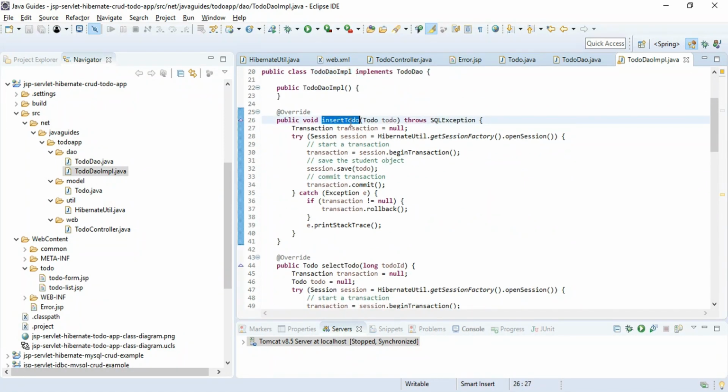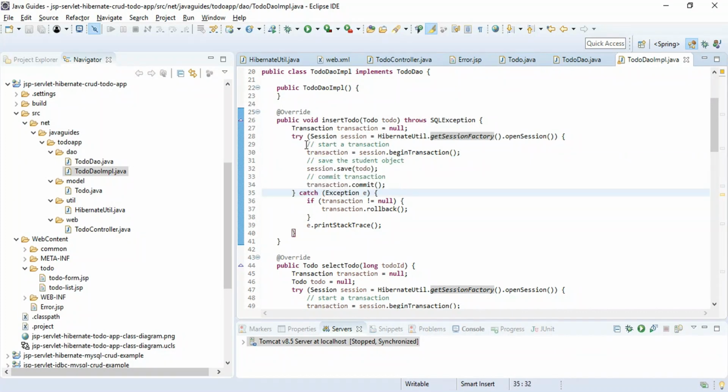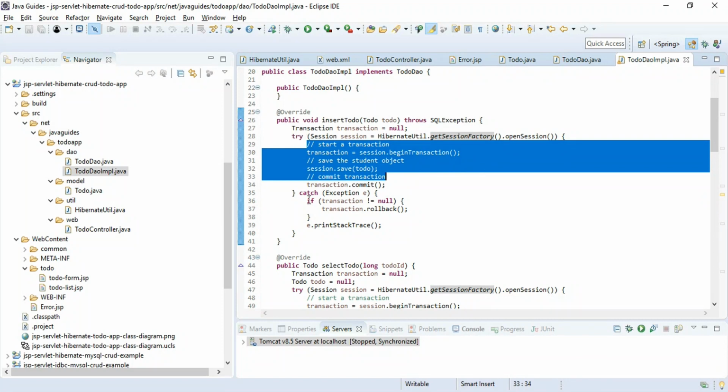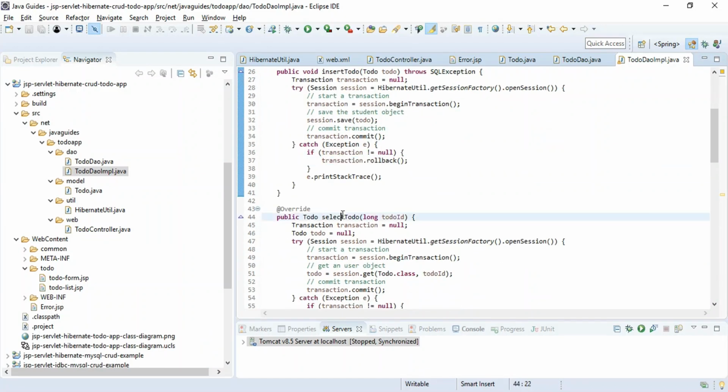So the insertTodo method. Look at here. We are using a try-with-resources statement in order to close the session object. So first we create a session object by using a session factory. Once we got the session object, then we can start the transaction, and we perform database operations like save todo, and then we commit the transaction. If there are any exceptions within this try block, then that will be caught in a catch block, and then the transaction will be rolled back.